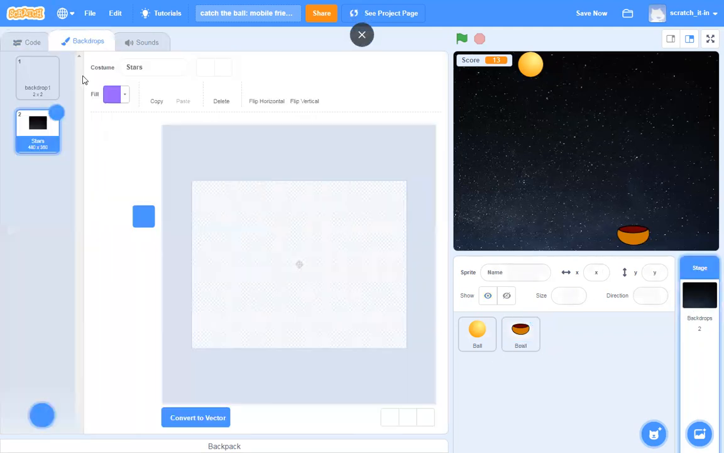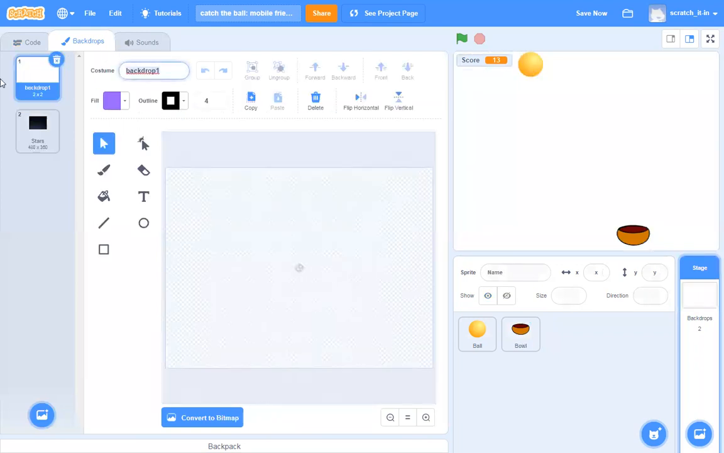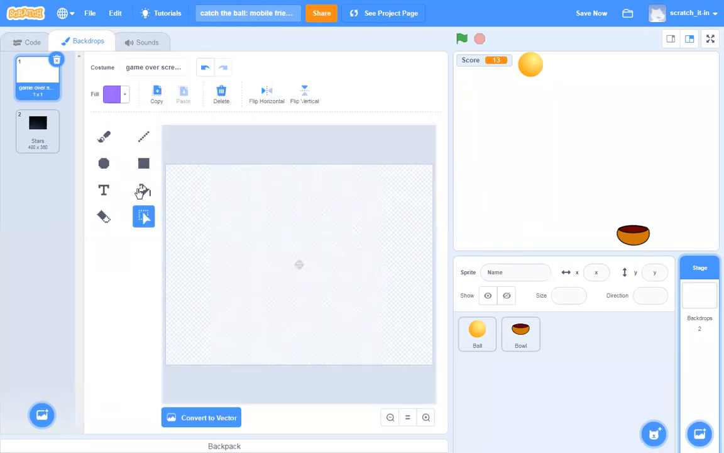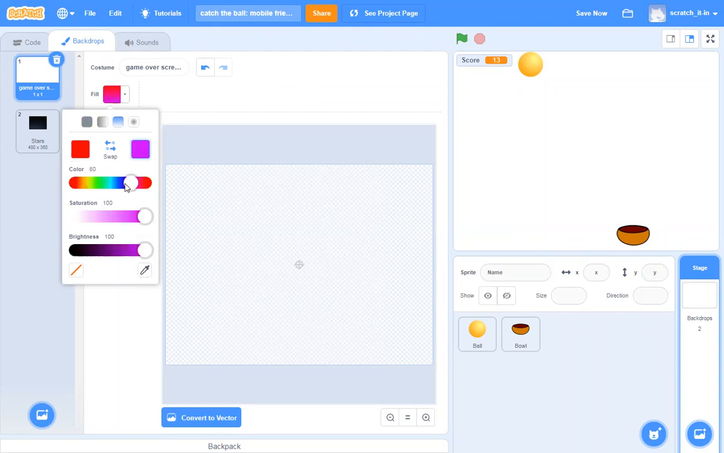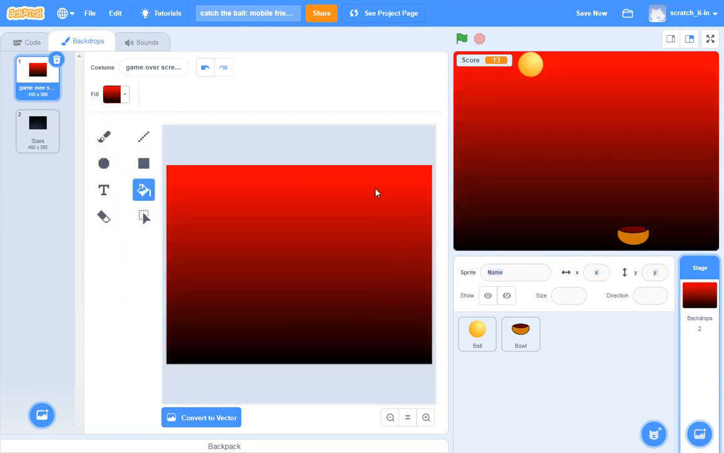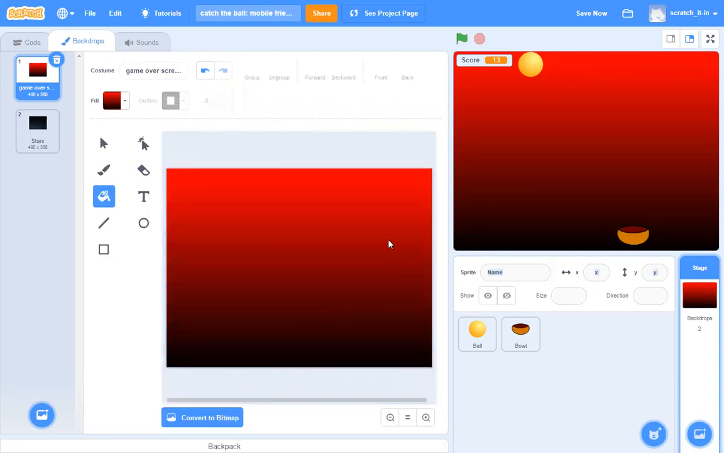Now go to backdrops, select backdrop 1 and change it to game over screen. Convert it into a bitmap. Select the fill tool, change fill color to red or a gradient of two colors. I'll choose red and black. Fill it. Now convert it into vector.